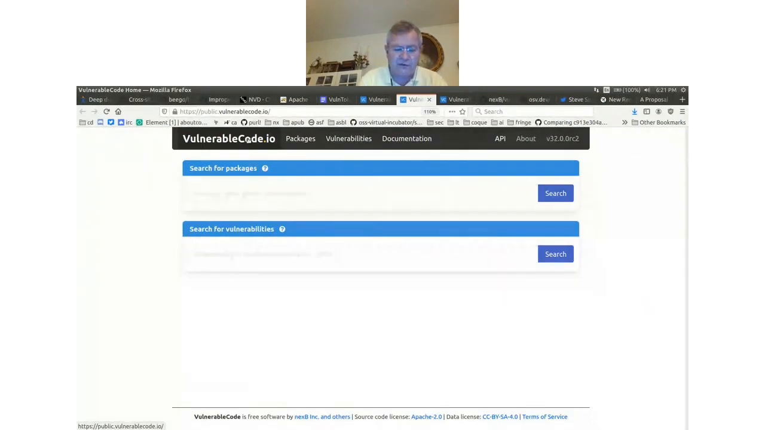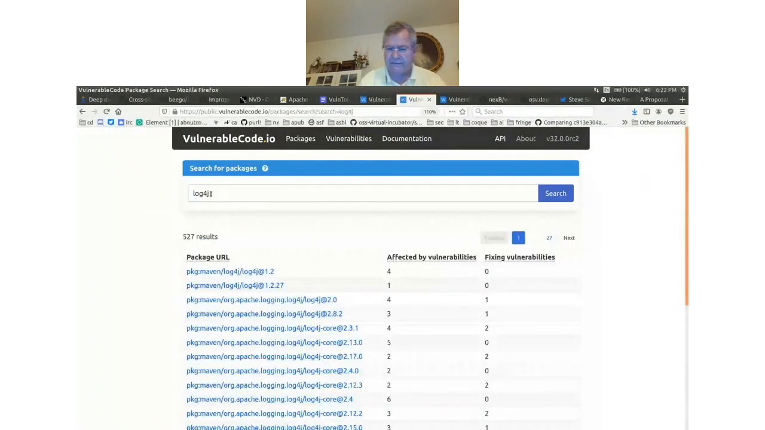So if you search for log4j, for instance, you could search by package URL, but even if you search by keyword, everything ends up being keyed by package URL. And you can drill down.